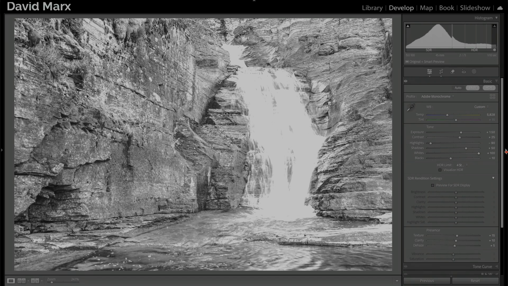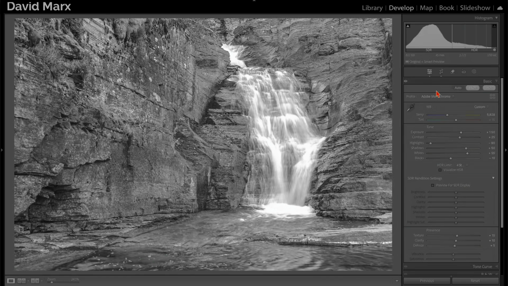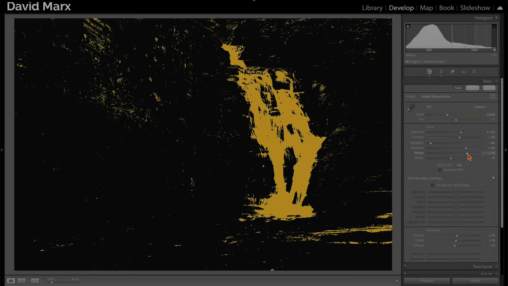Once your initial instinct to push everything to an extreme wears off, then there are guardrails that we can employ to prevent us from making an overexposed mess. The first, and hopefully the most familiar trick for you, is the Alt-click trick. If you hold down the Alt key on a PC or the Alt Option key on a Mac while you click and drag the whites slider, then an overlay will appear.